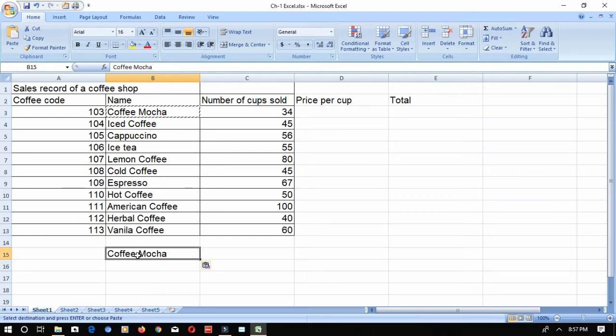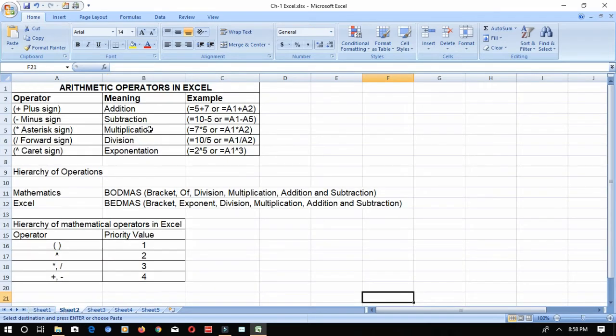Before moving to formulae and functions in Excel, first we have to learn about the arithmetic operators in Excel. What are the arithmetic operators you have? See here, already you all are familiar with addition, subtraction, multiplication, division, exponentiation. So how this is all done in Excel, we have to learn that. As you all know, plus sign will be used to do addition, minus sign for subtraction, and then asterisk symbol for multiplication, forward slash for division, then the caret sign for exponentiation.